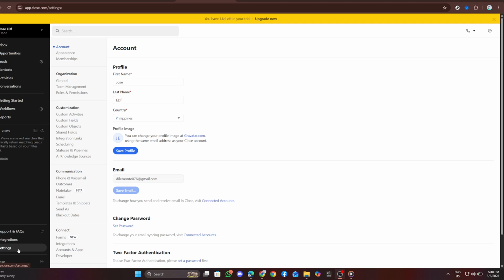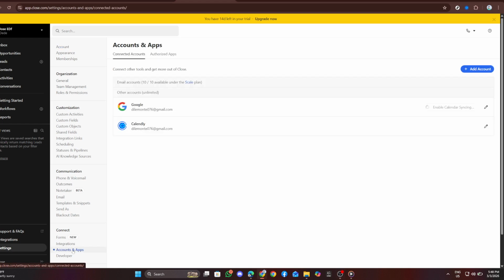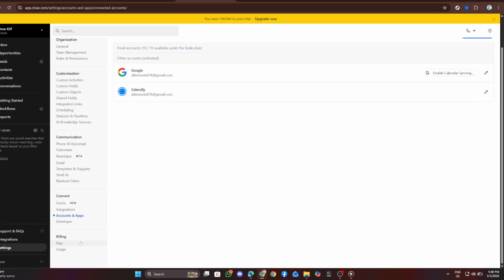After entering the settings menu, find and click on the Accounts and Apps option. This section allows you to manage integrations and connected applications. Once you select Accounts and Apps, you will see a list of all the applications currently linked to your Close CRM account.